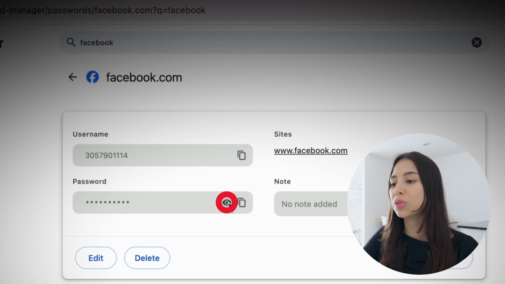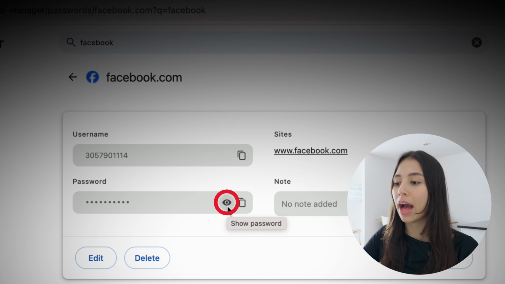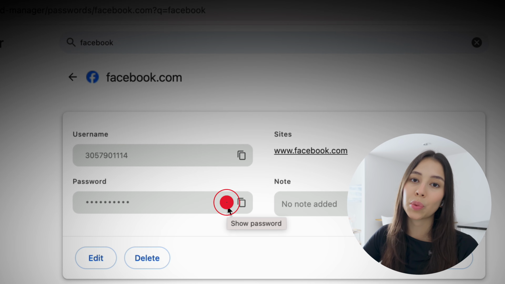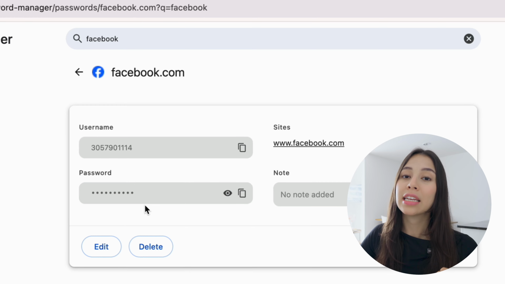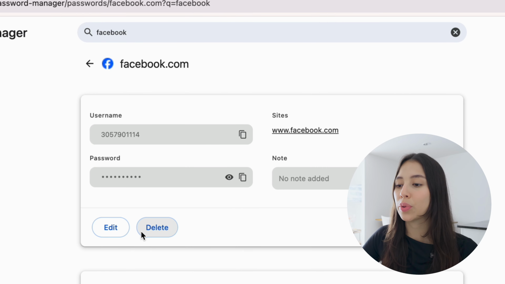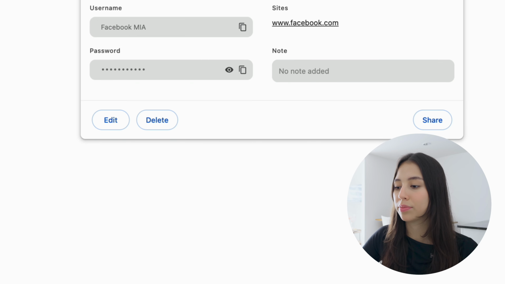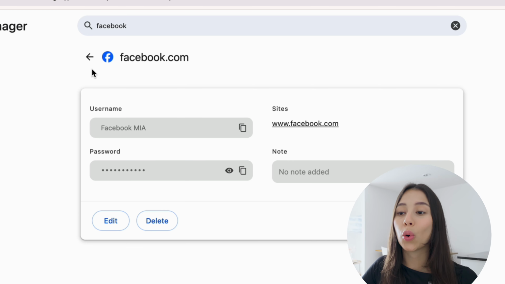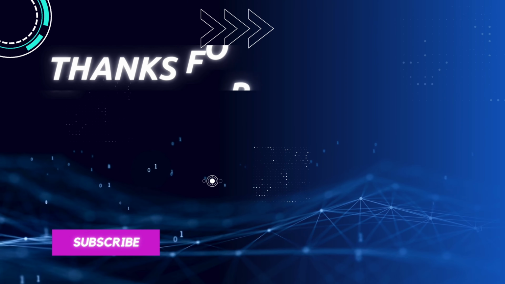If you want to see your password, simply click on this little eye icon that will be right next to your password. And in case you want to delete or edit your password, you can do it right here at the bottom as well. And that's how you can manage your Google Chrome passwords. Hope this helps.